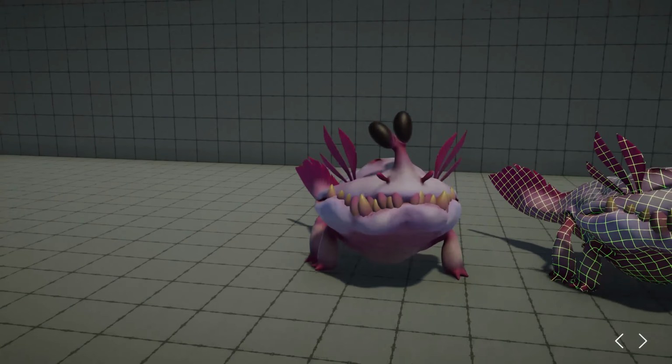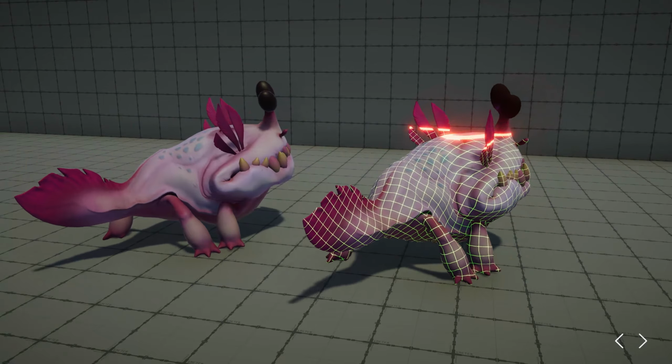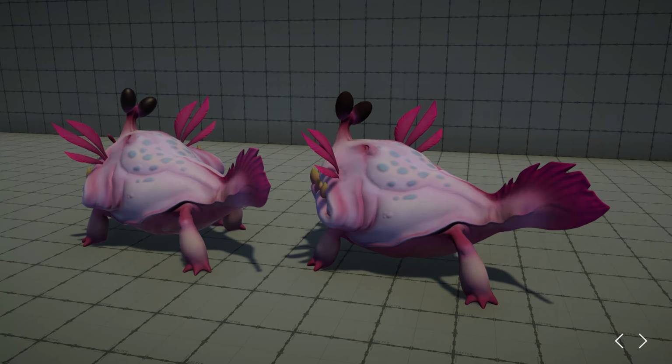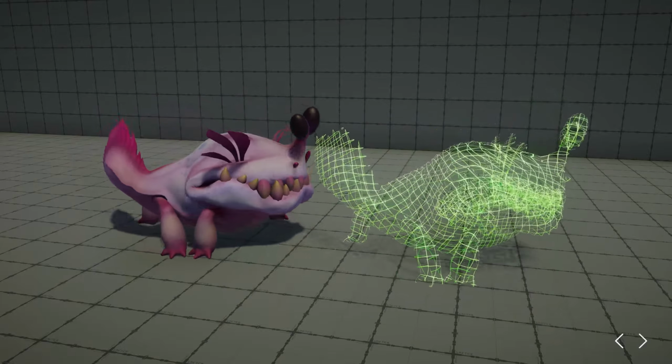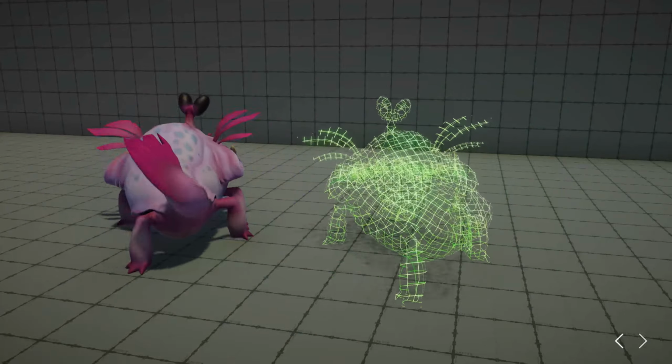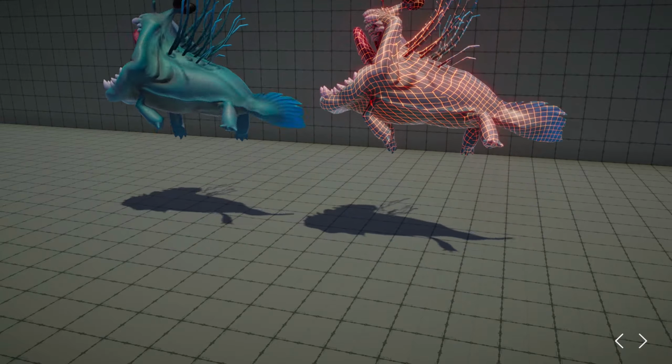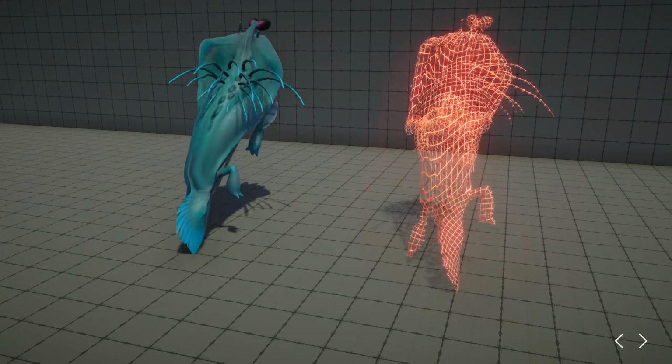Another big advantage is performance. Wireframe Effects is designed to be lightweight and optimized, so it won't hurt your frame rate, even in complex scenes. Setup is also super simple. Just drag and drop, follow the clear documentation, and you're ready to go in minutes.